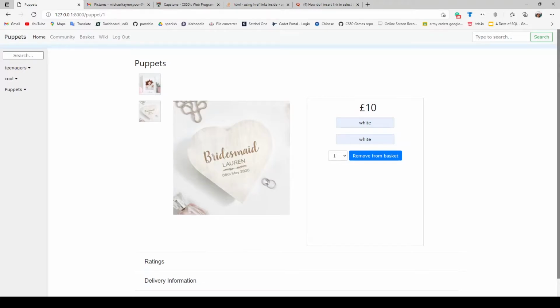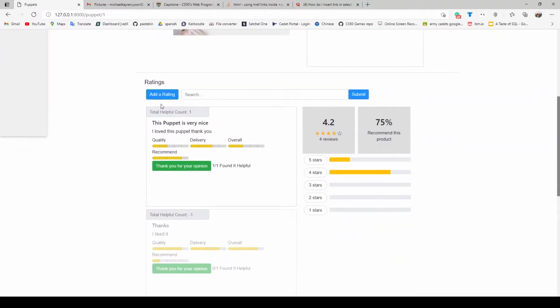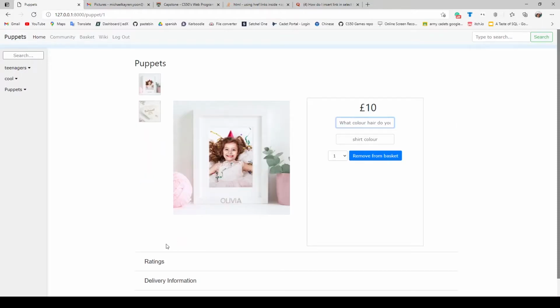random images I found. Inside ratings we can add a rating, so if we click add a rating, I love the puppet, and then we can put the number of stars using this bar. So I put 5 stars, and then underneath we have this really special thing that I really like, where it's a bar that shows how much you like it. The fuller the bar, the better.